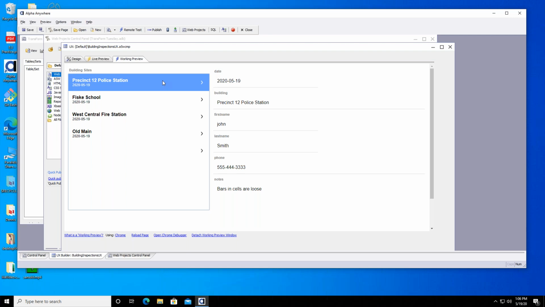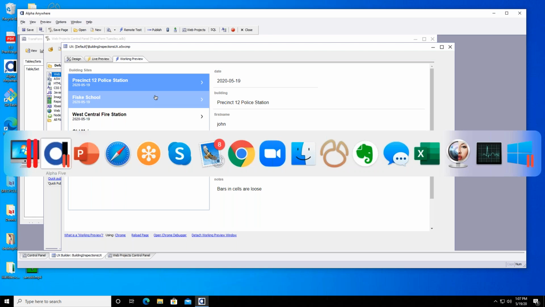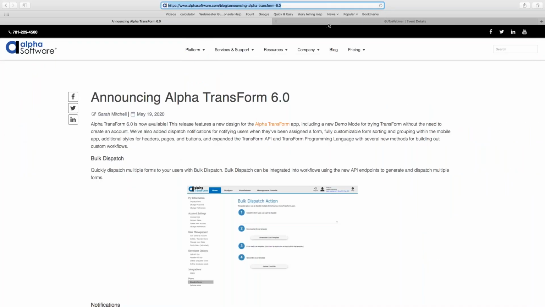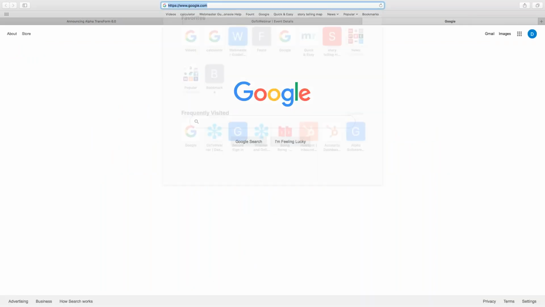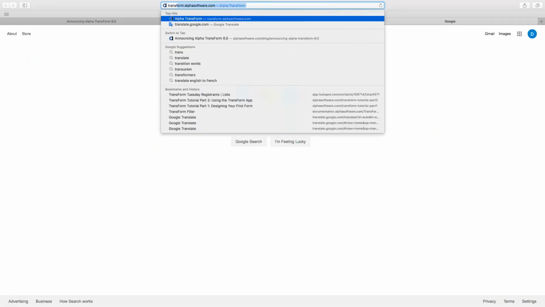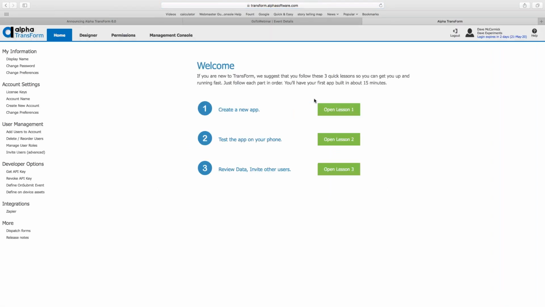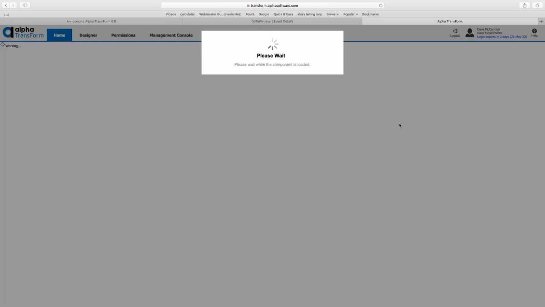And we'll start at the TransForm central side of things, where we built out the form that was used to create this example. So let me pop over to my browser, and I think I've got TransForm open. If I don't, I'm just going to go ahead and log in. So go to transform.alphasoftware.com, and I'm already logged in. Great. And I'm going to go into Designer, and I'm going to show you the form that I built.